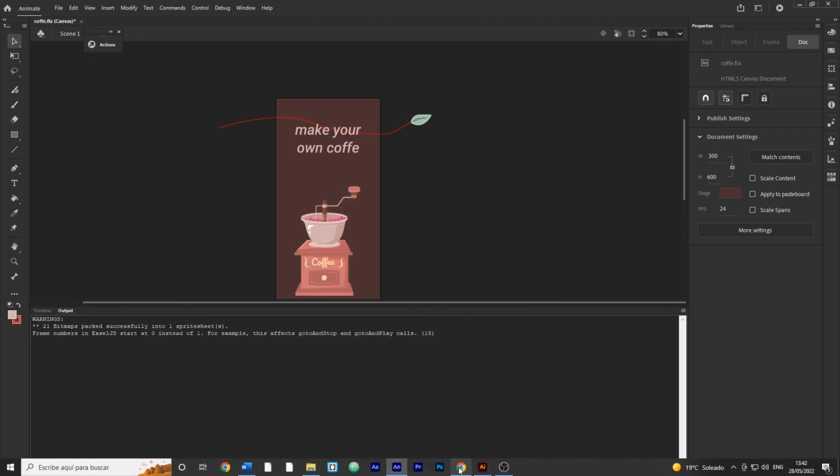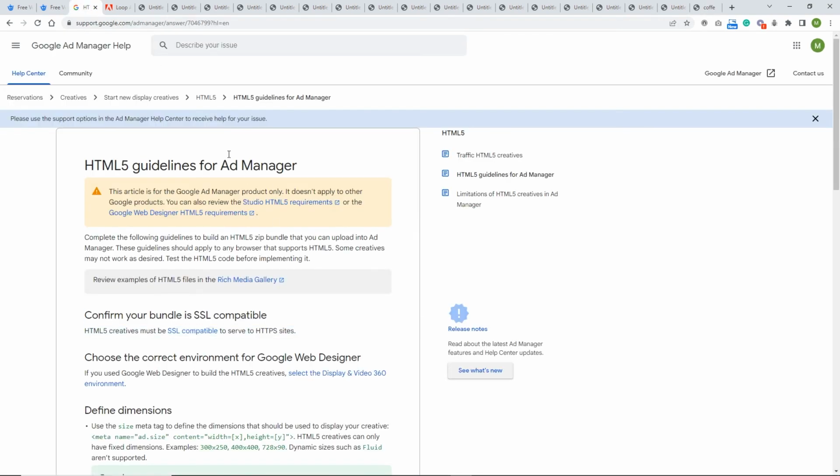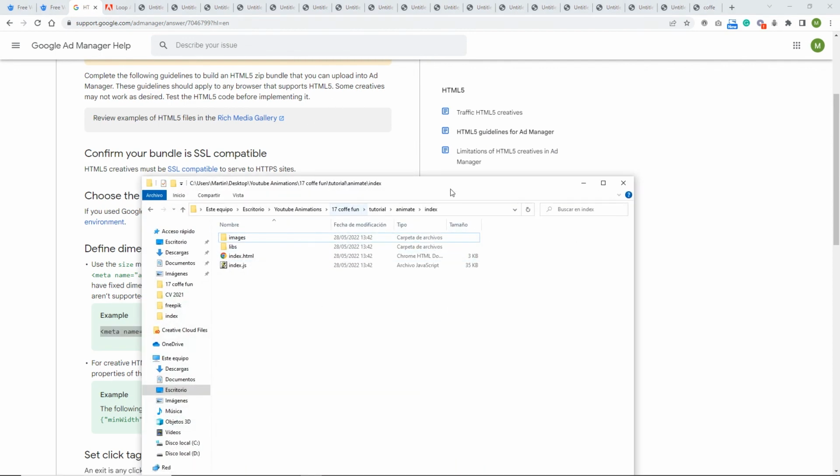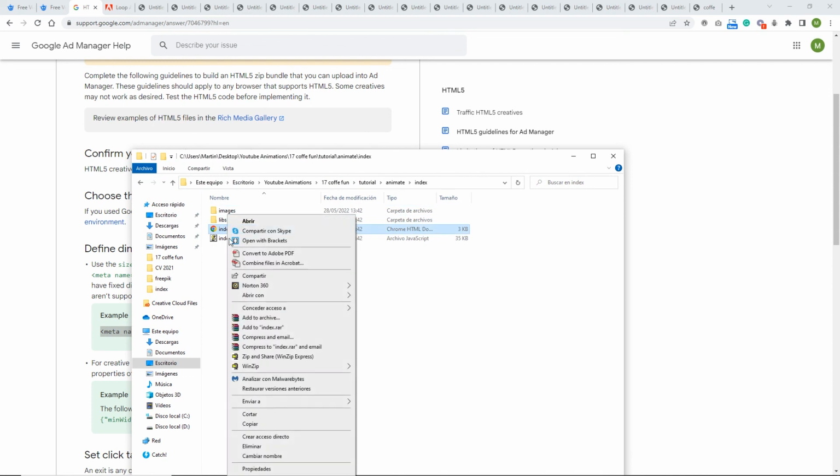And now there is one additional thing that you will have to do to make this work in Google Ads, and I'm also going to provide you a link in the description for this website, but basically there is this little code which we need to add to our HTML file. So I will go in here, and in this index HTML I will right click and choose open with Brackets. Brackets is a text editor which allows you to write code. You can open this with Notepad or with some other text editor like Atom or Sublime Text. If you don't have anything like that on your computer, you have to download something. It's free to download, for example, Brackets, but you have to have something to open the code.